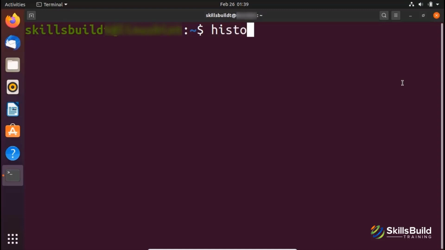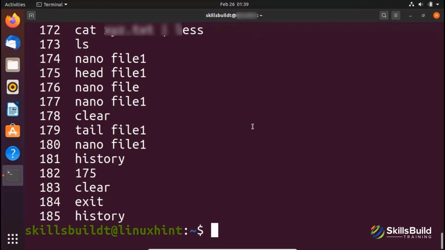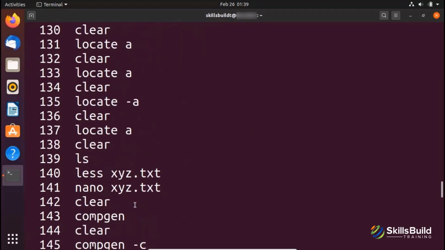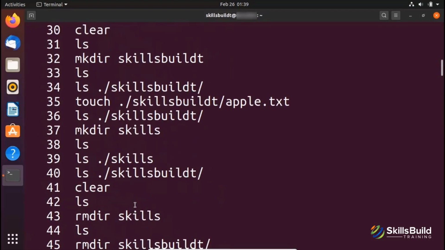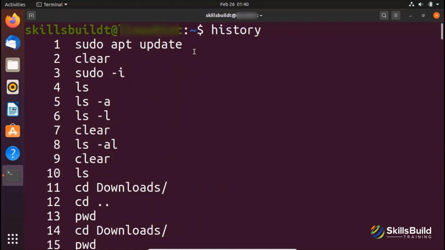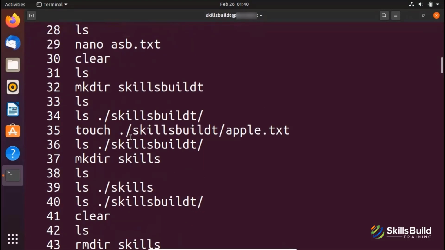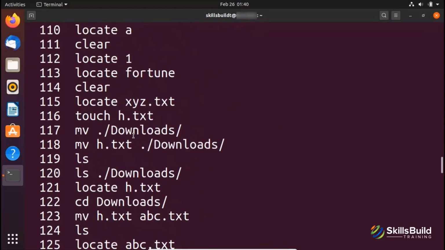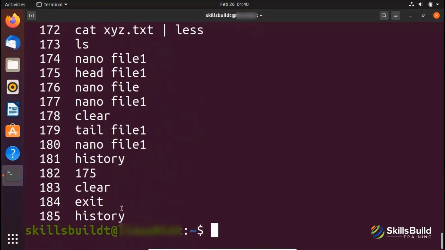Well, let's go ahead and try to see it. If I just type in history and hit enter, here you can see that I have written 185 commands till now, and I can scroll up. This was my first command, and this one is my last command, history, and before history we have done the exit command.